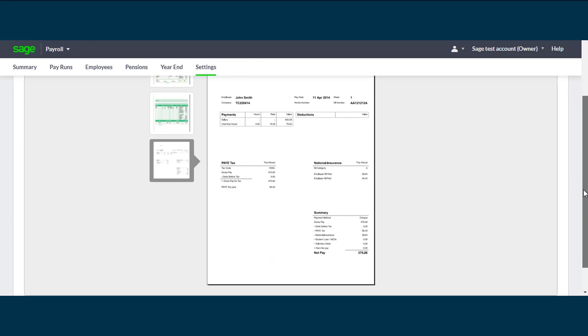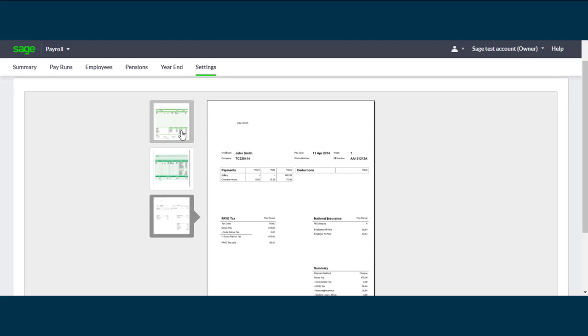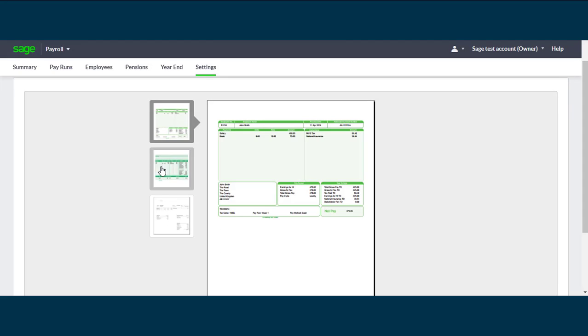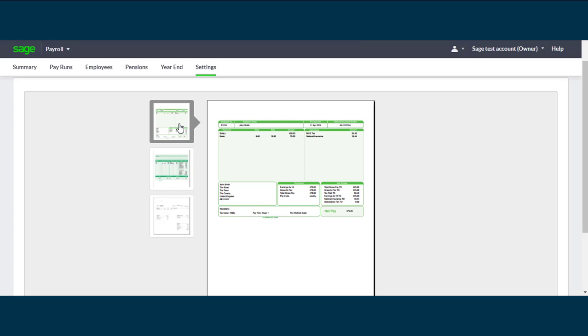So you'll see here the only thing that you can change is the template that's used. So we've got 3 templates. You won't need to buy any stationery for these payslips. What you see on screen here is actually what prints out from your printer, so there's no need to buy any stationery for these. It just prints out like this.